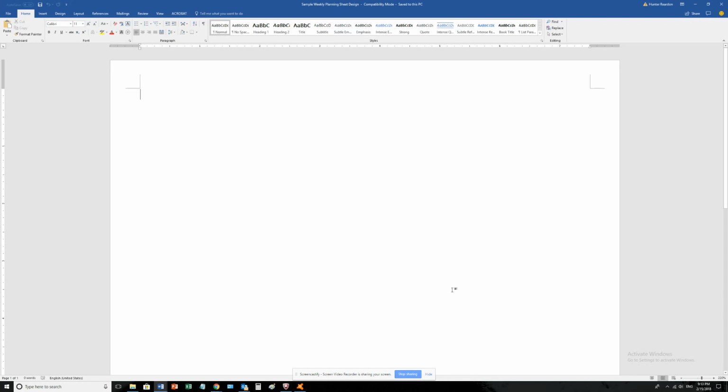And I'm here to do a tutorial on how to use tables in Microsoft Word. So I'm using tables in Microsoft Word on a Windows computer.